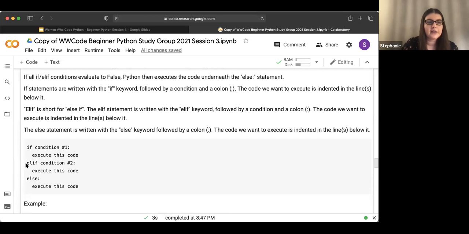If it's false, it's going to move here. elif condition number 2, is that true or false? If it's true, it'll execute this code. If not, it'll move to the next. So you can have elif condition number 3, elif condition number 4. You can have several different elif statements with their conditions, depending on what code you're writing. And then if everything ends up being false, Python will end up at your else statement, just like we did before, and it will execute that code.